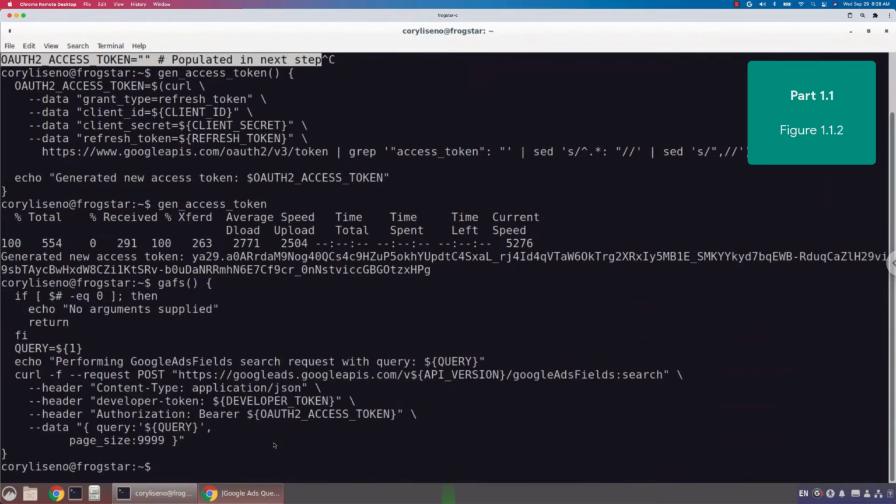So let's go ahead and give this a run, and let's just see if this is working for us before we move on to the next step. So we're going to run GAFS, and we're going to pass in a query against the field service to validate that it's actually returning data. In this scenario, we are just running a very simple query to select what segments and metrics are available for the campaign resource. And we'll dive into this in much more detail in just a little bit here, but let's go ahead and see where we're at first.